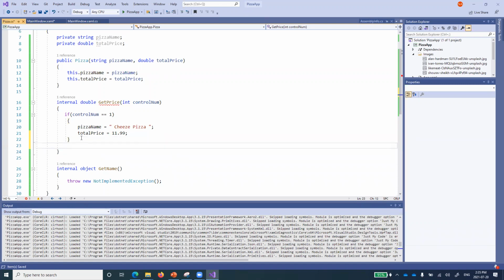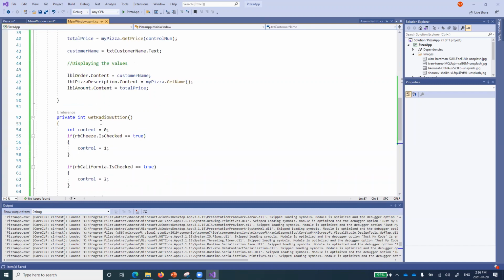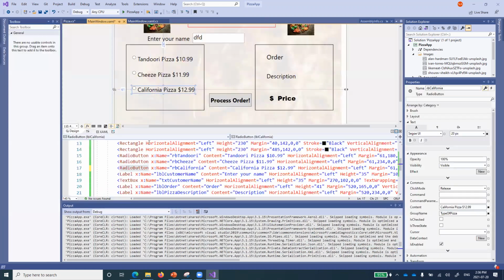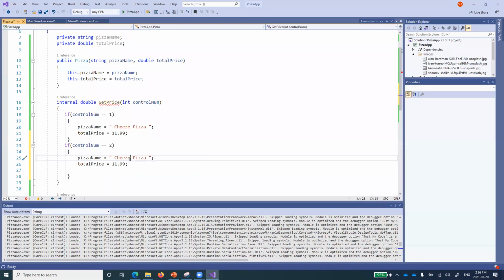Right. And now come here. What was the other option? Control num equals 2. Just copy this one. Pizza name is equal to what we have called our third pizza, California, right? So set up pizza name equal to California. And the price is, I think, 12.99. We are not concerned, we'll see that if that happens.